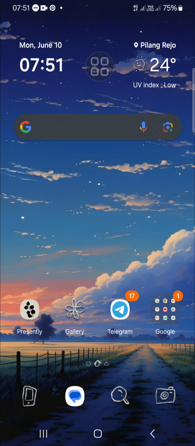In today's video, I'm going to show you how you can automatically add new apps to home screen on Android mobile phone. Okay, let's get started. Here I have opened my Android phone and this is my Android home screen.